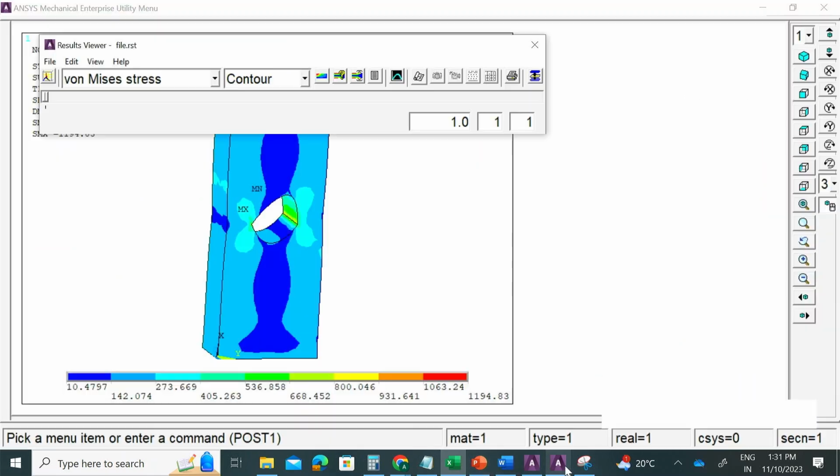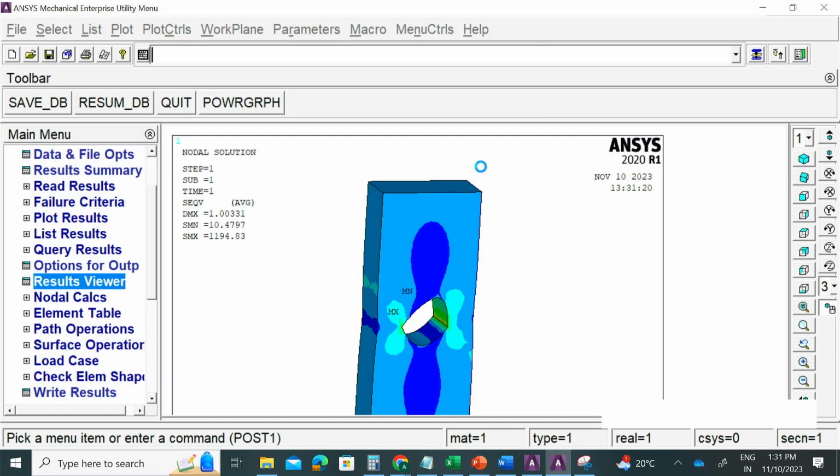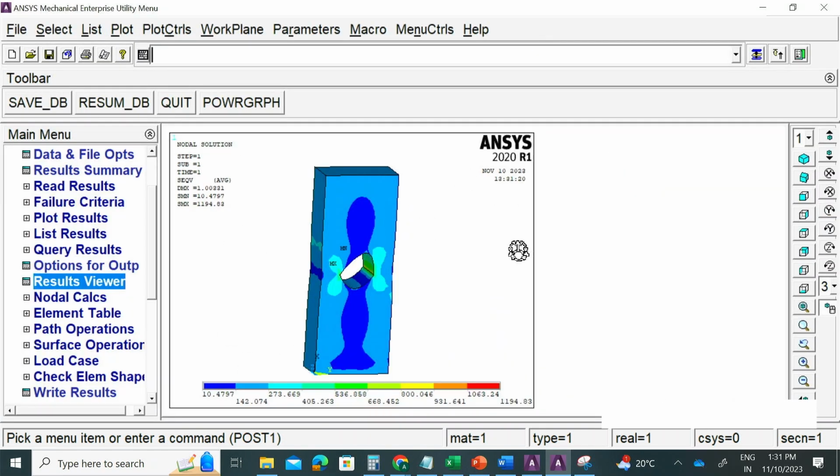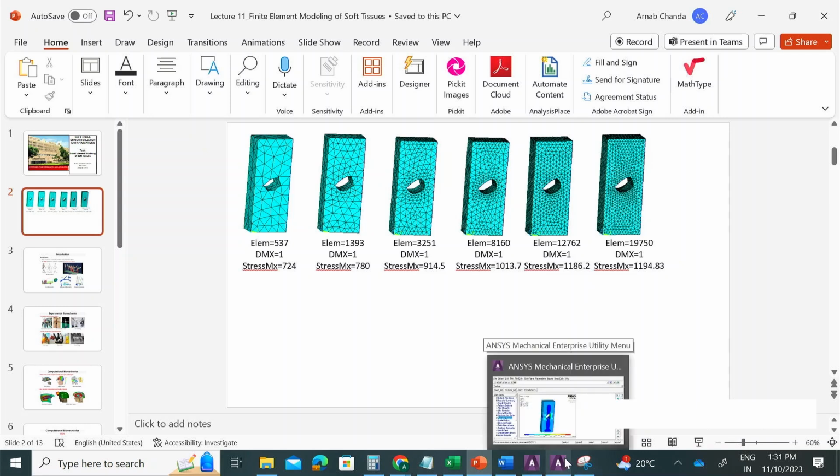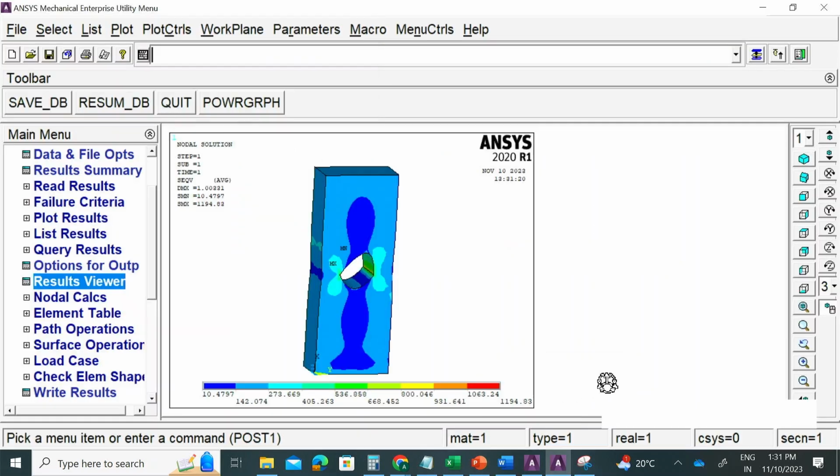Now what we can do is get back to this. I want to go back to where this 12,762 was, but I have forgotten in this particular case what my sizing control details are. So it's a good idea to save those sizing control details when you create that mesh. Just write them down below so that you are able to reproduce them at a later stage. So hopefully you have learned something today about mesh convergence.